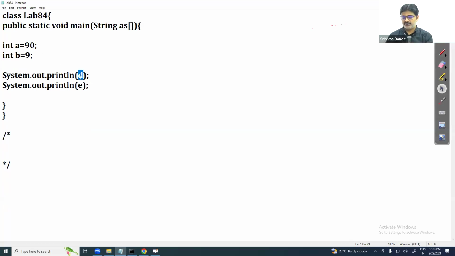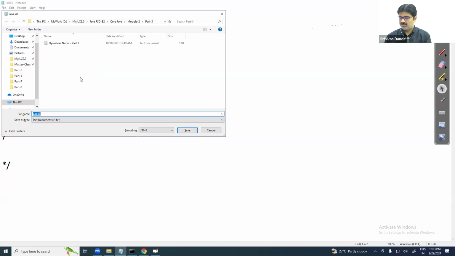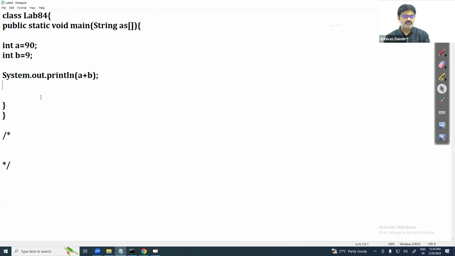I am writing like this. See, A plus B. First, I want to find A plus B and display the results here. I am doing only this much. What is the output of this program? Is this 84? Yes. Okay, I didn't save as 84. Output is so simple. Arithmetic sum it is doing, right?